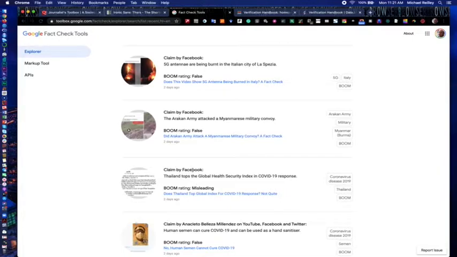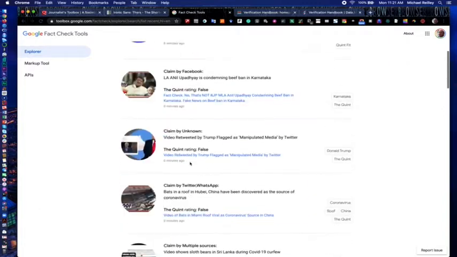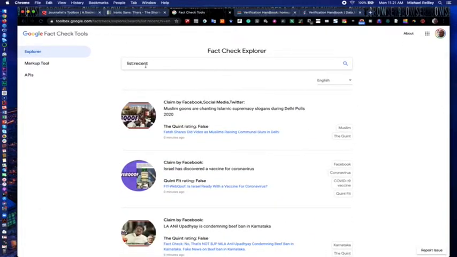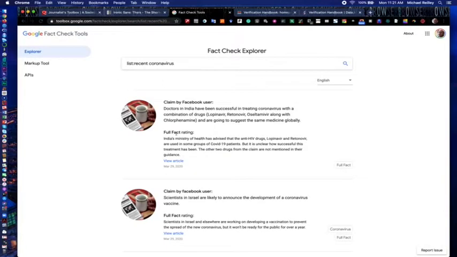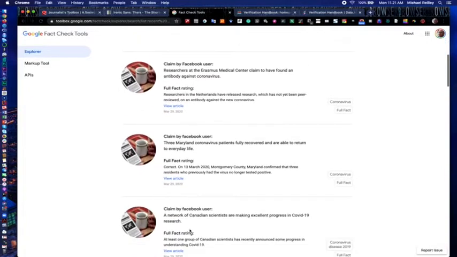Sometimes these are Facebook posts or Twitter posts. Other times they're full stories or blog posts. You can search recent by a topic. So, I can look at the most recent coronavirus fact checks and just, the last few minutes. And, this is a claim by a fake Facebook user, and there's some others down here, a bunch of them.